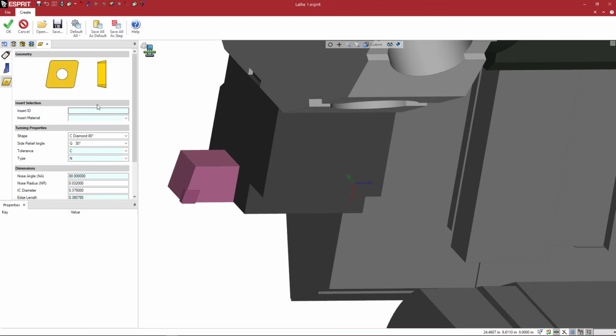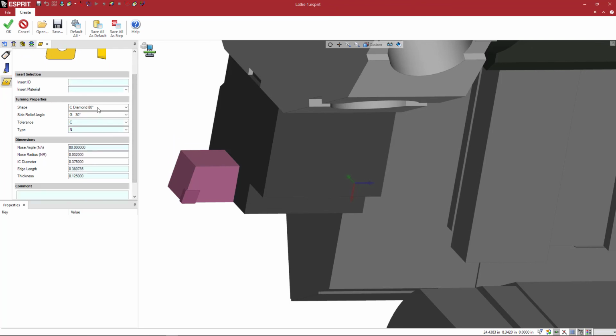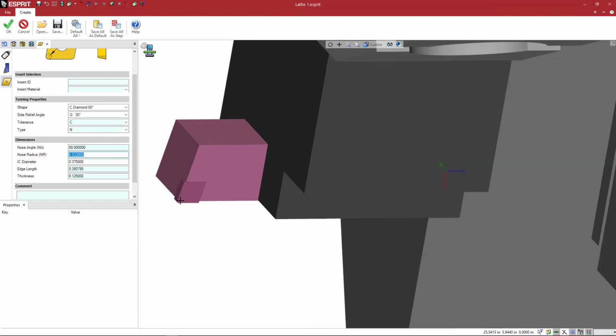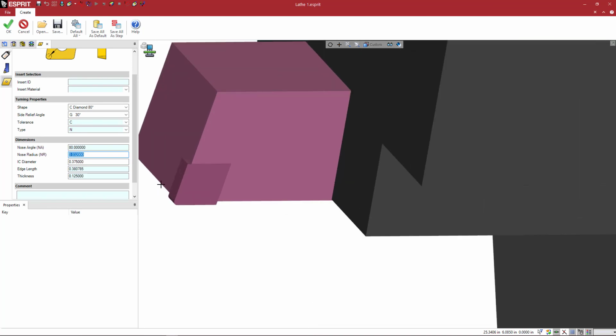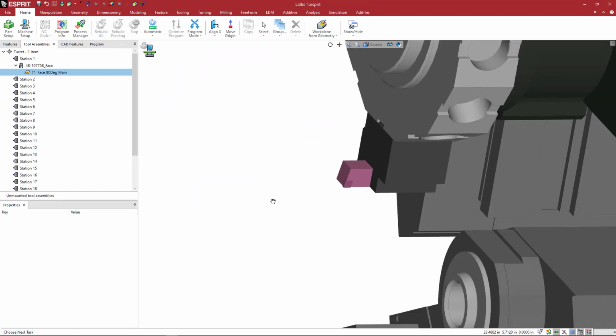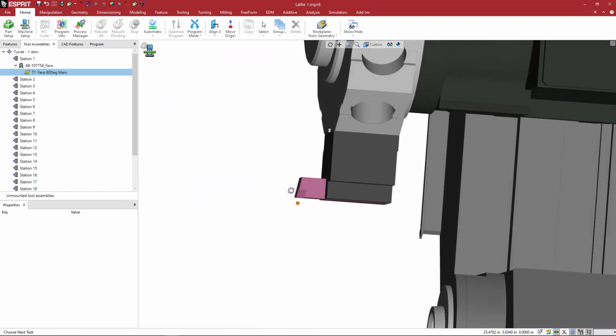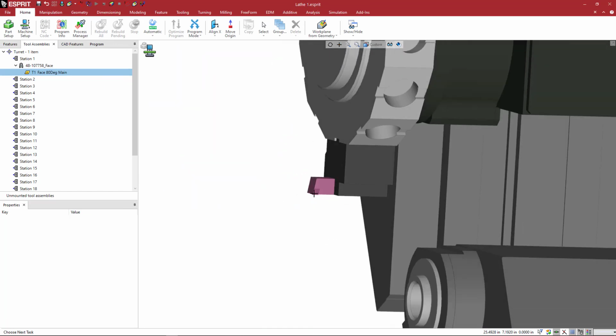And then on the insert tab, this is your sizing and type of insert. You can select it here. This is going to be a 3/8 insert diameter, which is fine. 32 thou nose angle or radius. So we are good to go. We're going to go ahead and say okay. And we can see that our tool is populated at station number one.